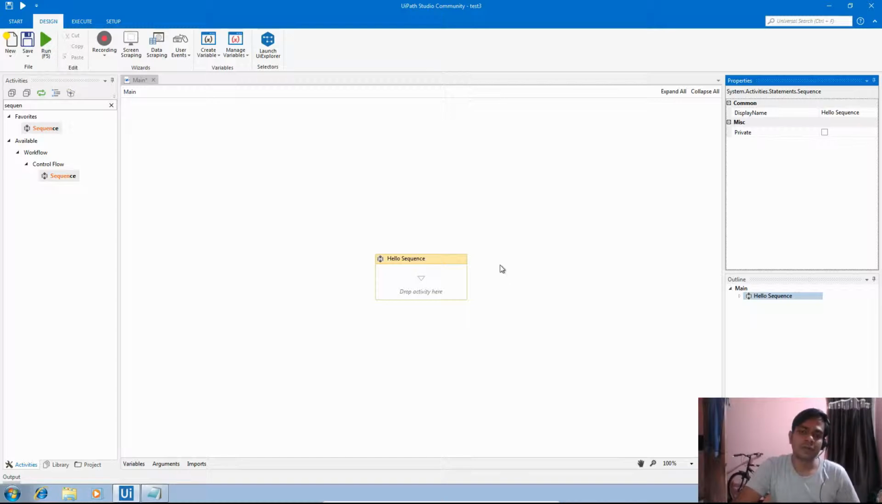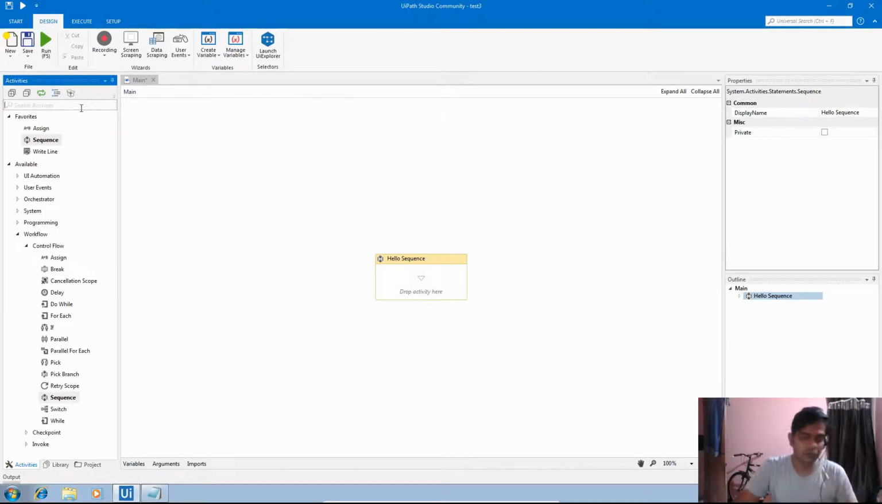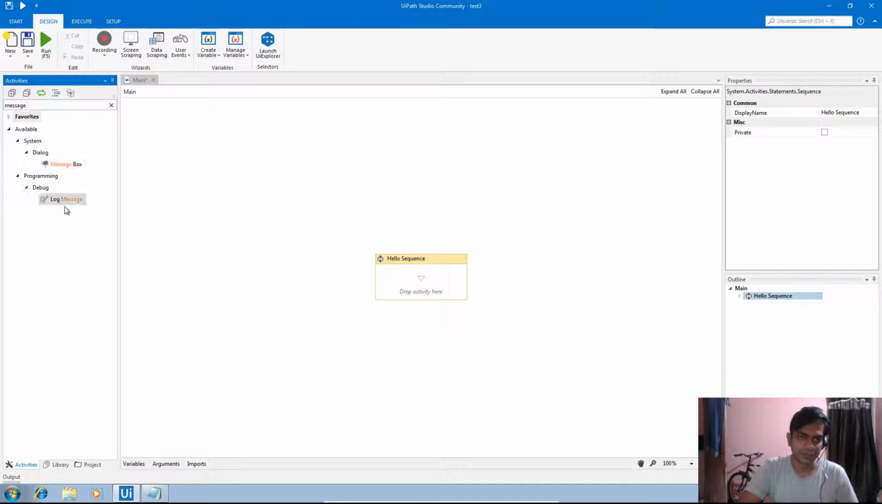Now we just wanted to show the user a hello world message. To show a message to the user, you type message. Here you get the message box. It is showing two types of message box: one is in the system dialog, the message box, and another is the program log message. I'll go through all the debugging and programming later, not now.